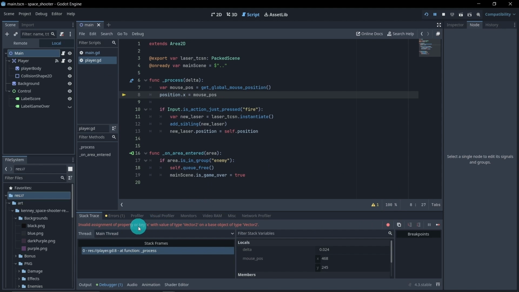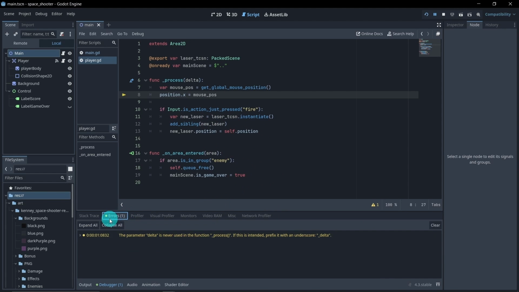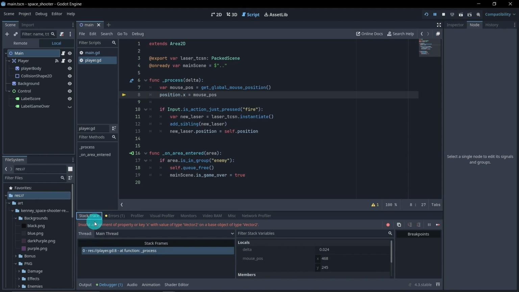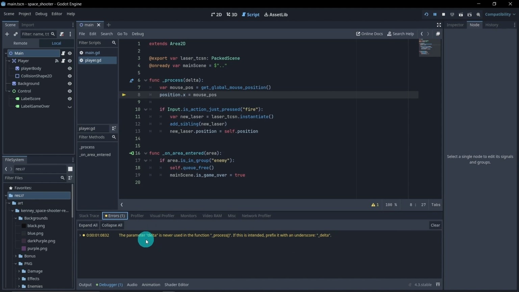Now this is a good little thing to notice: when we do have an error in our scripts, it's going to pop up over here. You can get a better view with this errors section where it tells you the parameter delta. I know this one is just a warning, but the one over here is the error. This warning is actually coming from that delta, and that's because we're not using it. So this specific script is not going to use the delta value. To prevent that warning from popping up, we can put an underscore before the word delta, and it shouldn't happen anymore.